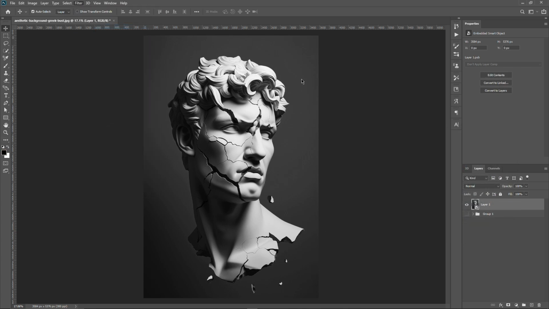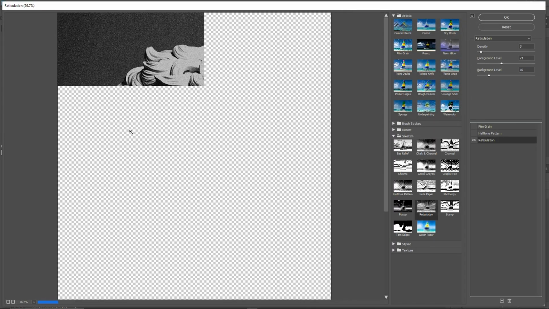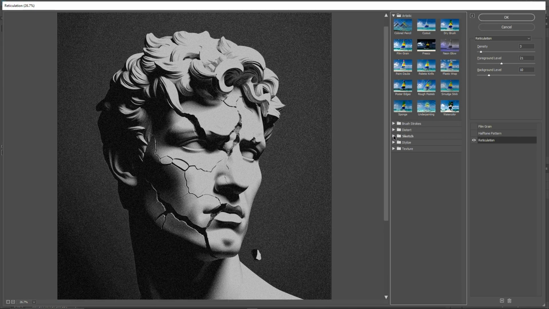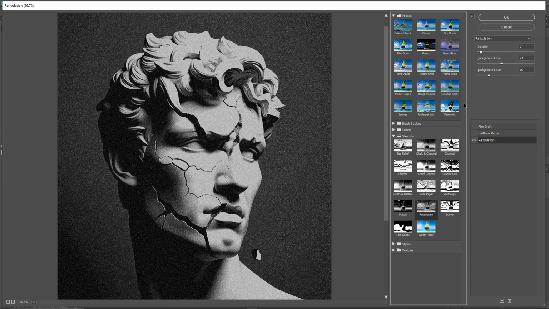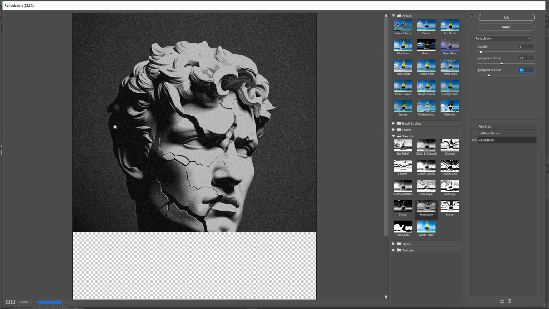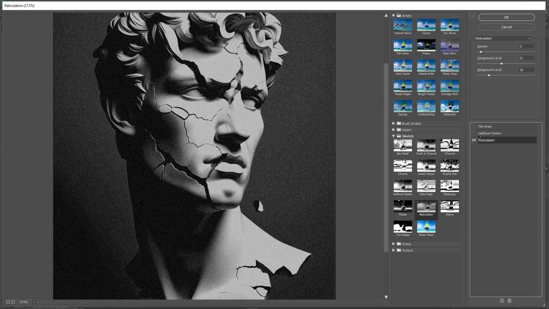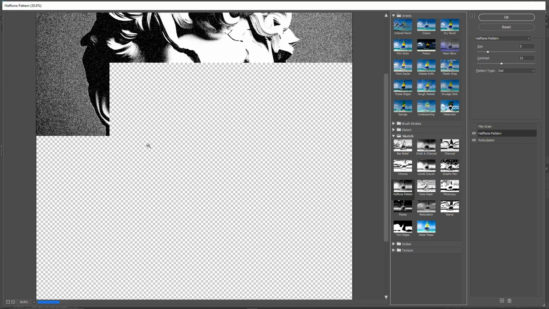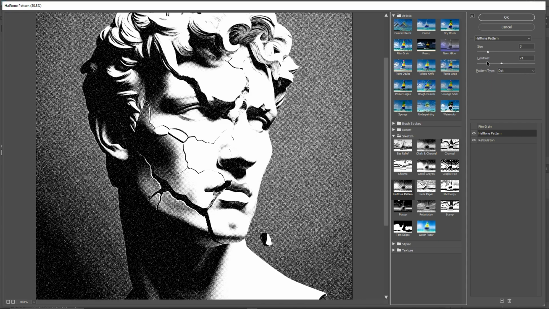Here in the filter gallery, we are going to apply 3 effects. For the first one, we are going to apply the reticulation effect. These settings may vary from image to image, so you can create your own settings or you can copy my settings that I am using right now. And finally, we are going to apply the color halftone effect. You can also find this effect in the sketch panel in the filter gallery.